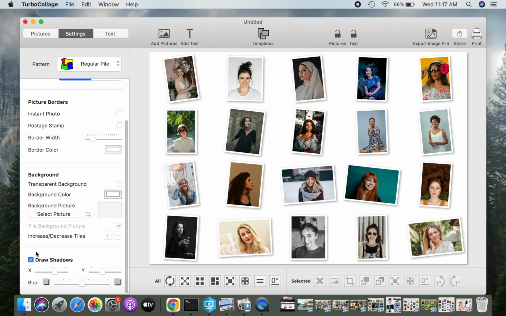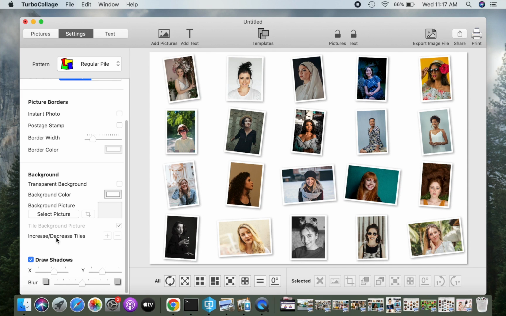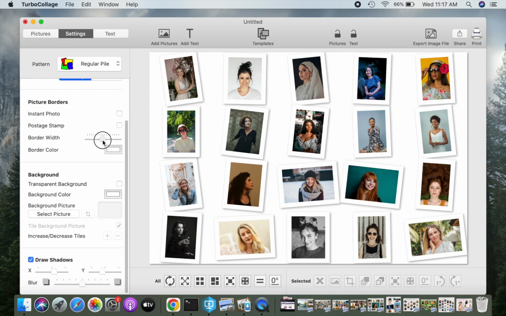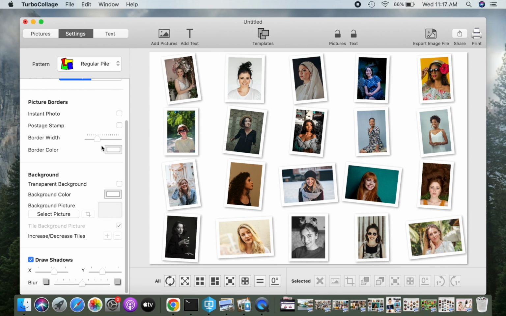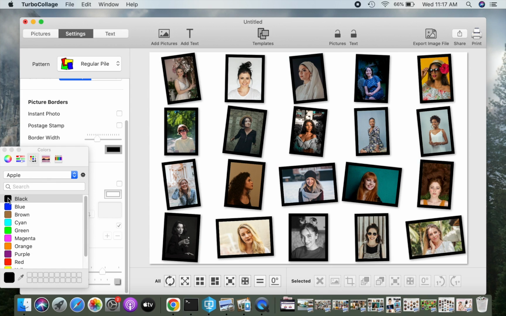Use these controls to configure picture shadows. You can turn shadows off or on and modify their extent and intensity. Use this slider to increase or decrease the border width of pictures. Let us switch to using black border color. Revert to the white border color.